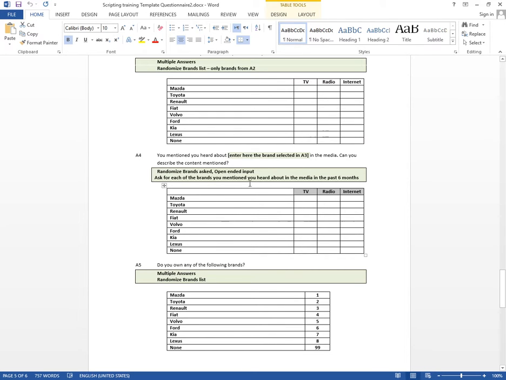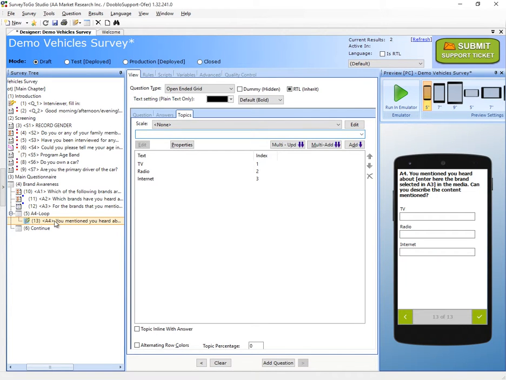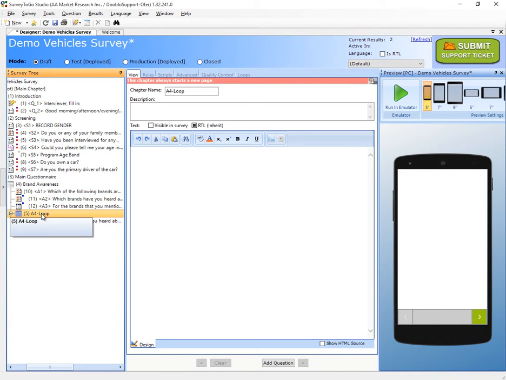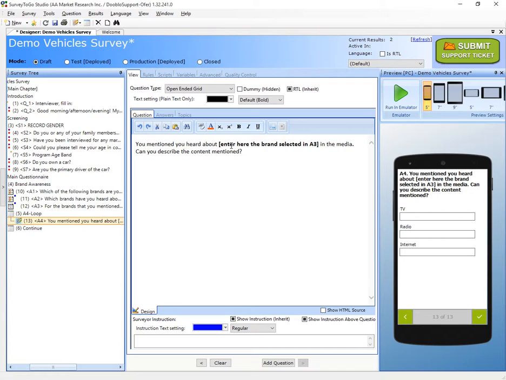So I've just completed adding the question, and let's go over the actual question and see what we need to do. So here is the A4 question. I've put it under a chapter, which is necessary in order to configure the loop, and I've added the question text here. And next we're going to need to replace this and configure the loop. So let's go ahead and do that.